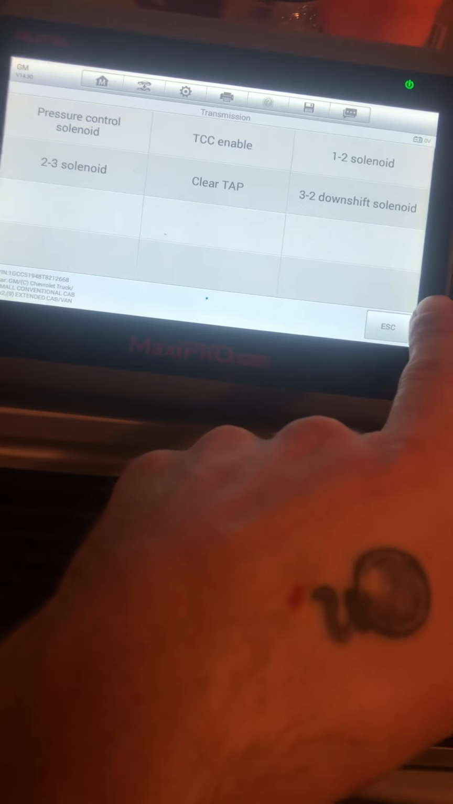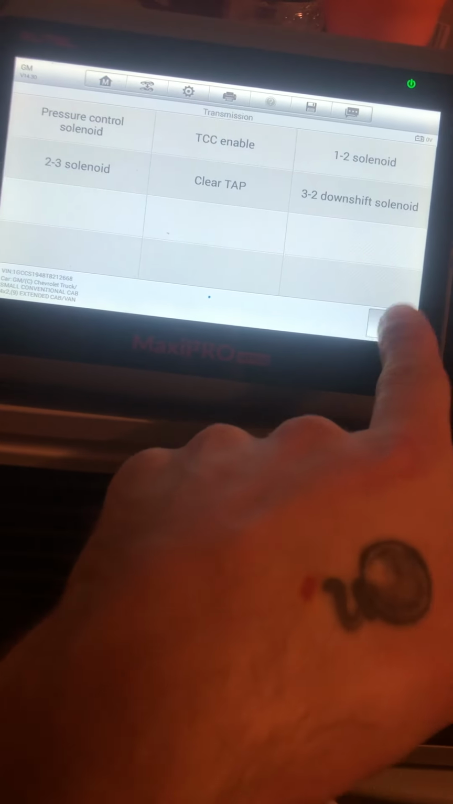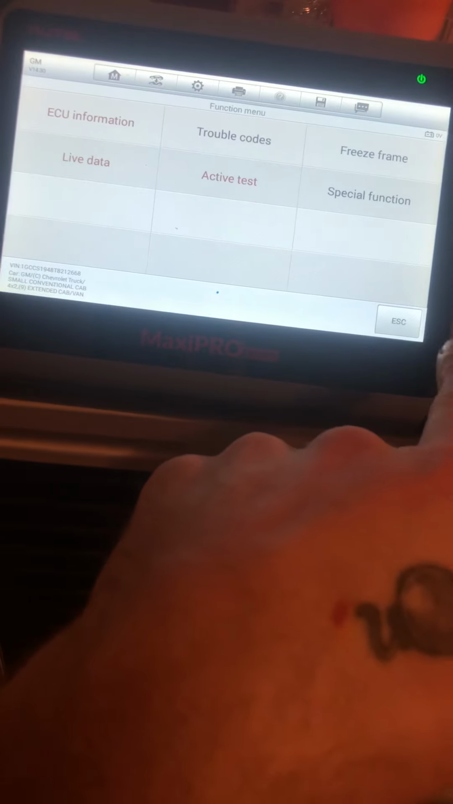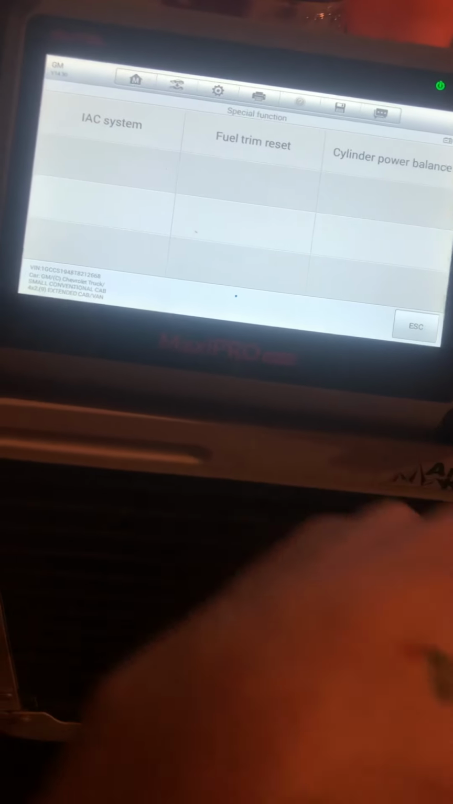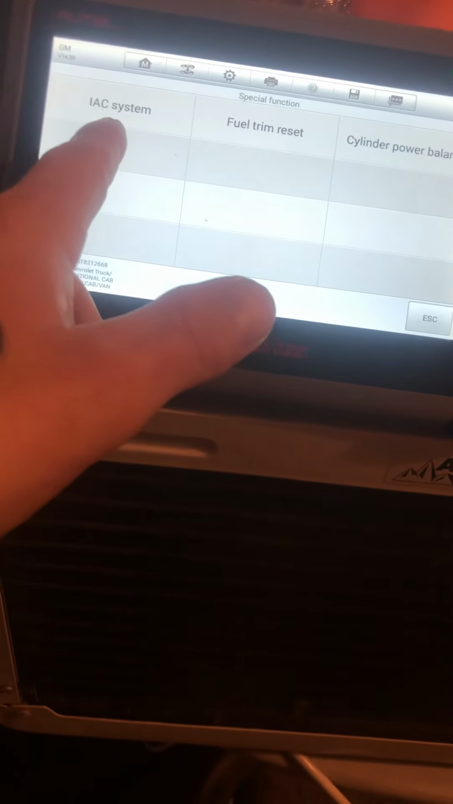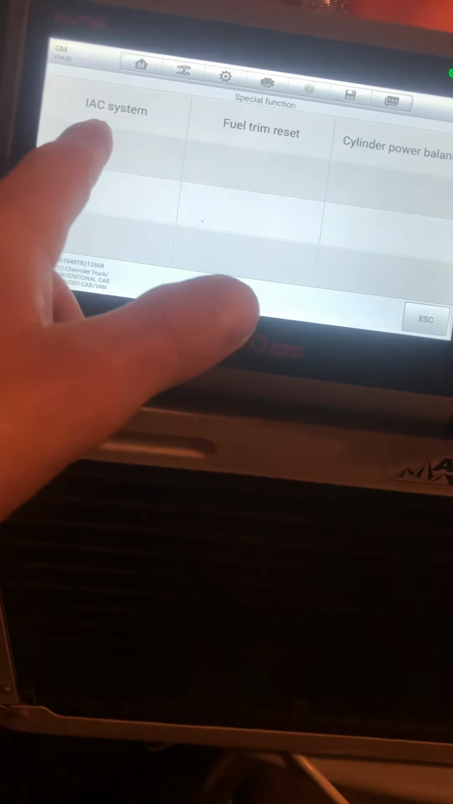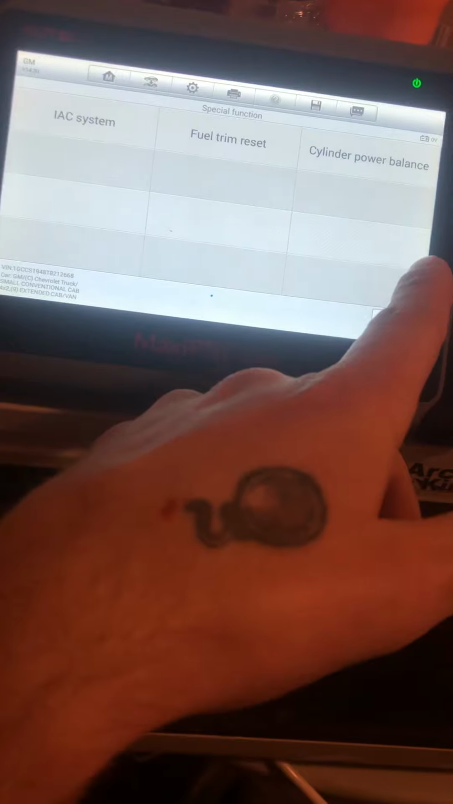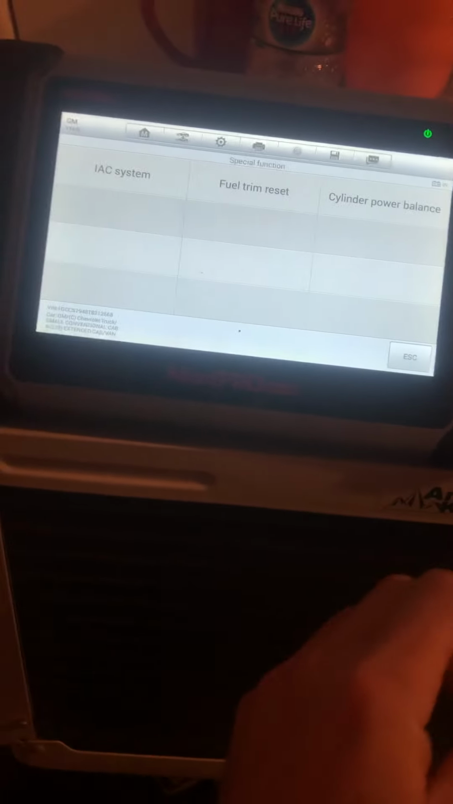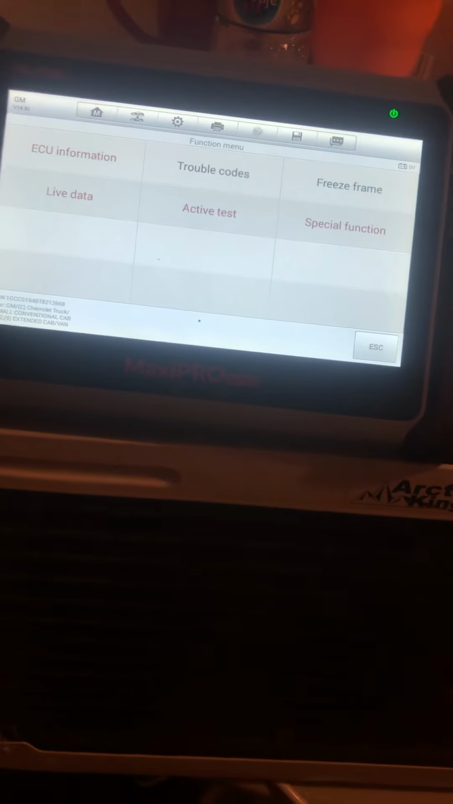That's why I love it. Transmission. Special functions. It'll give you the air system, the fuel system. It'll give you the actual engine itself, each cylinder. Power balance test, that's very handy.